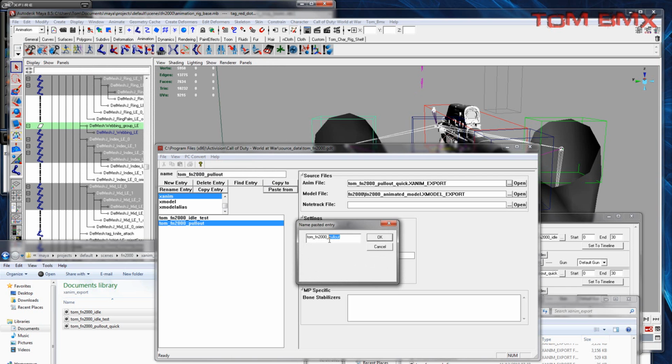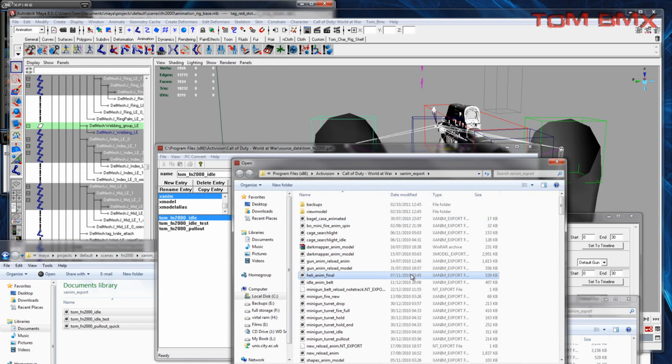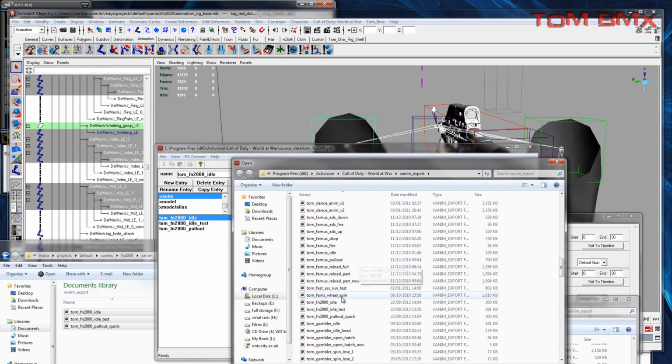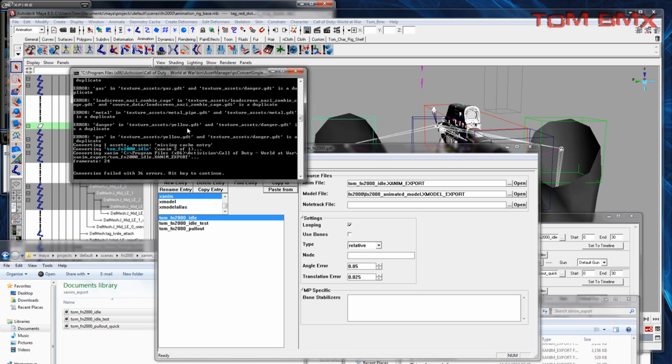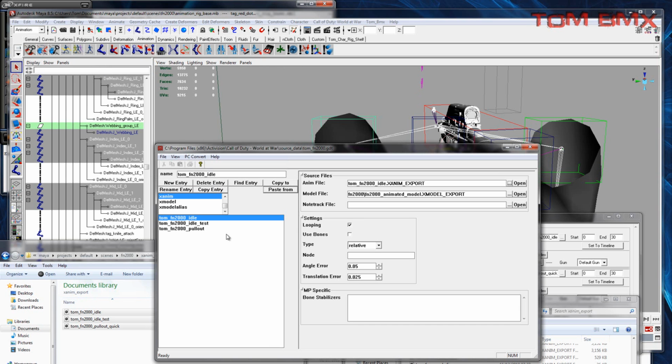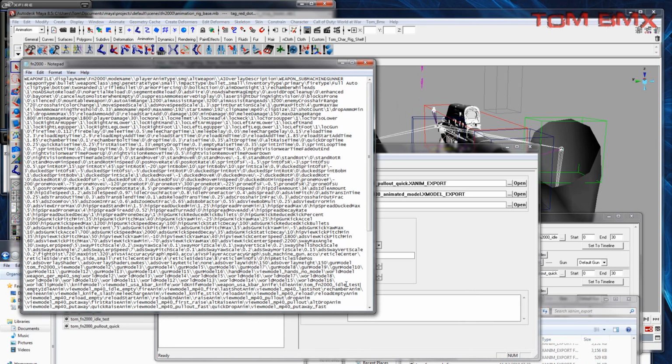We want to do one that's idle as well. This one is looping. So we've got our new 2 animations. We're going to go to our model weapon file and get rid of the test extension I've got on my idle animation.